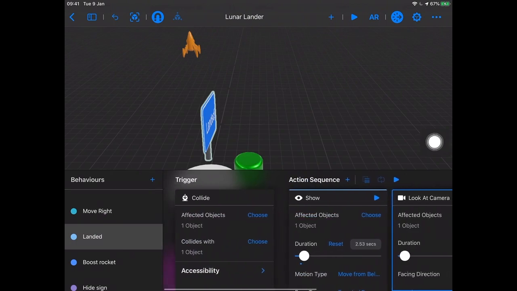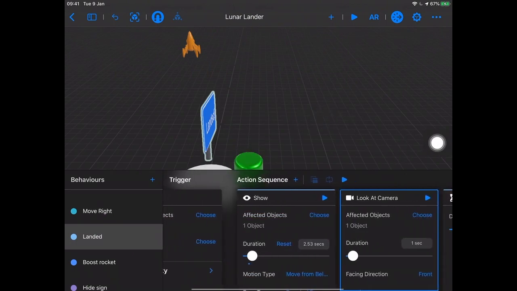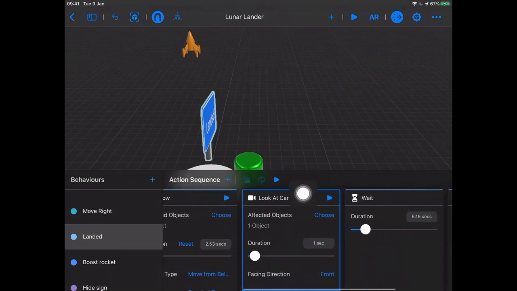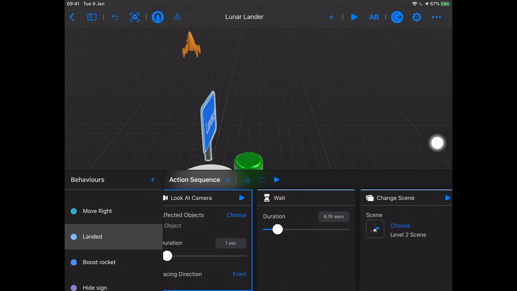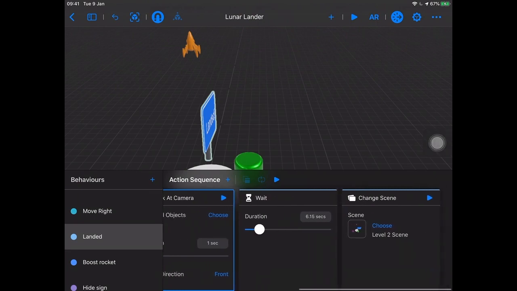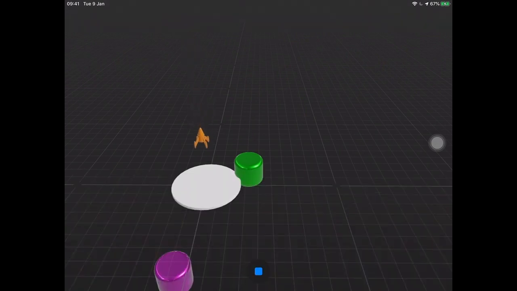So when we collide with the landing pad, we're going to show the sign. The sign is going to look at the camera. Then we're going to wait for about 6 seconds. And then we're going to change scene. Let's play that and see what we have.